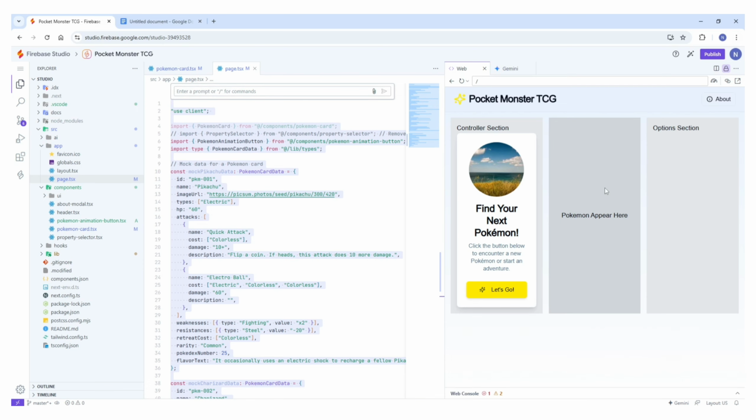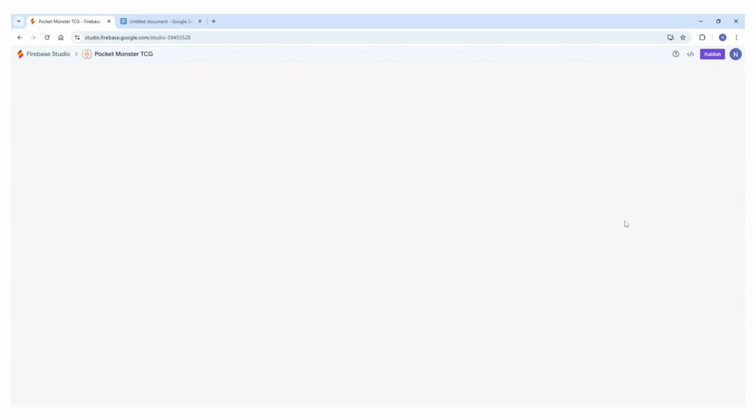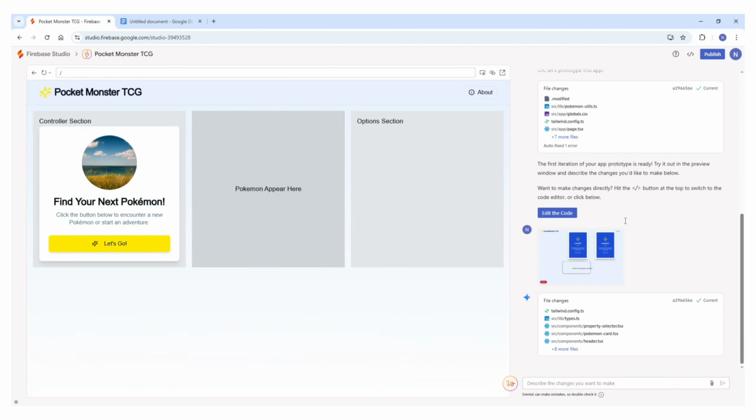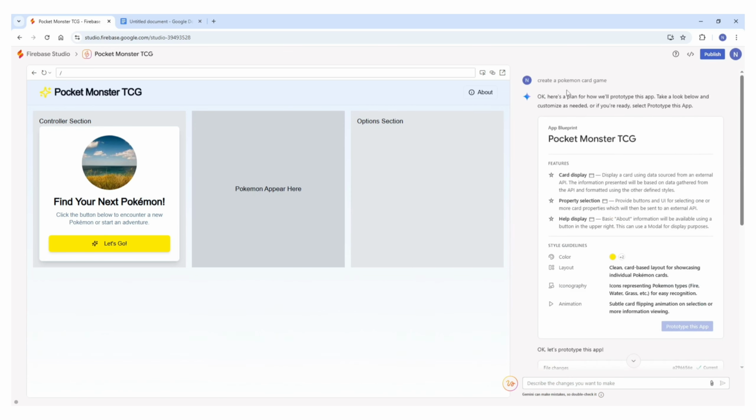So in the next video I will show you a live demo of the same app layout, with the same prompt that we used in this section. We will use the same prompt, just create a Pokemon card game, and I will show you how Google AI Studio is far better than this. And we are going to use the same prompt.